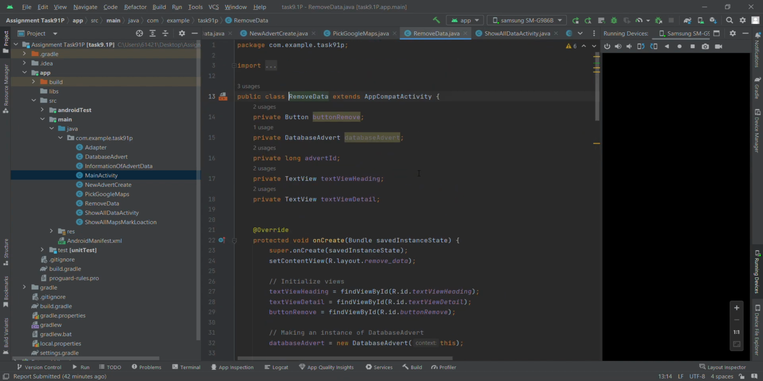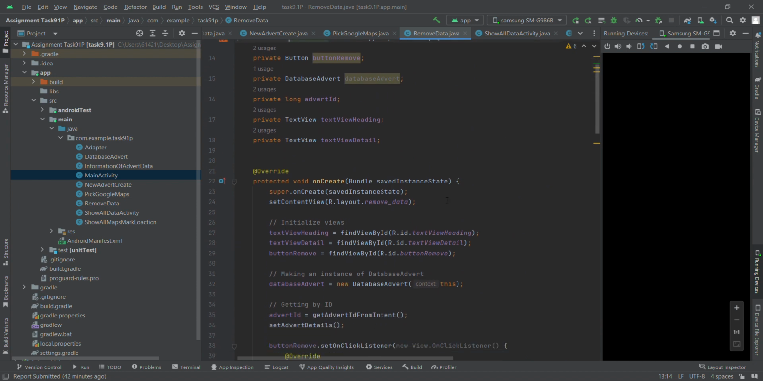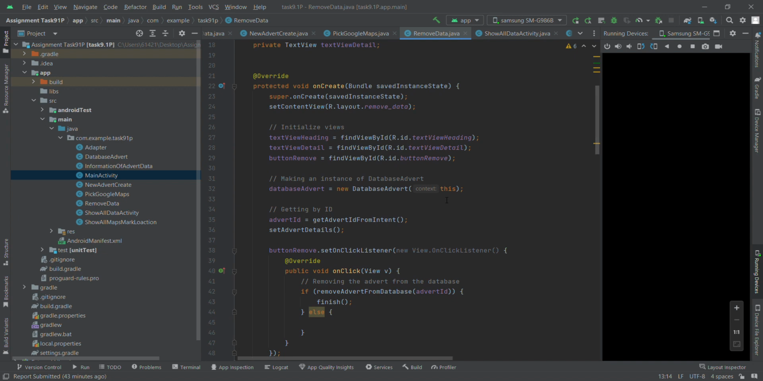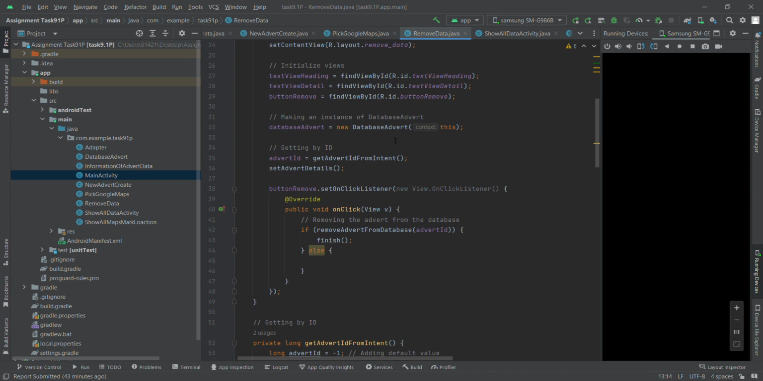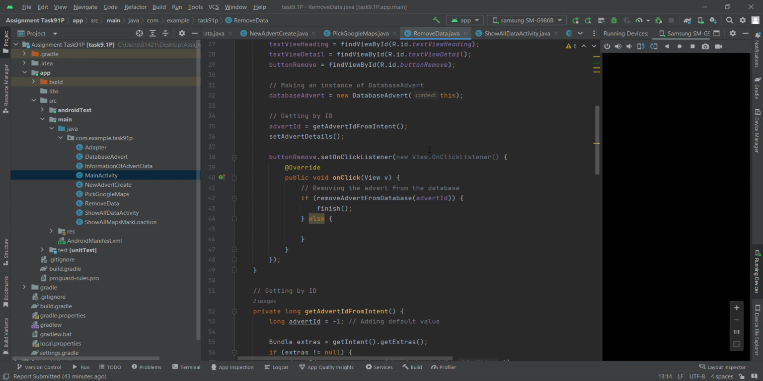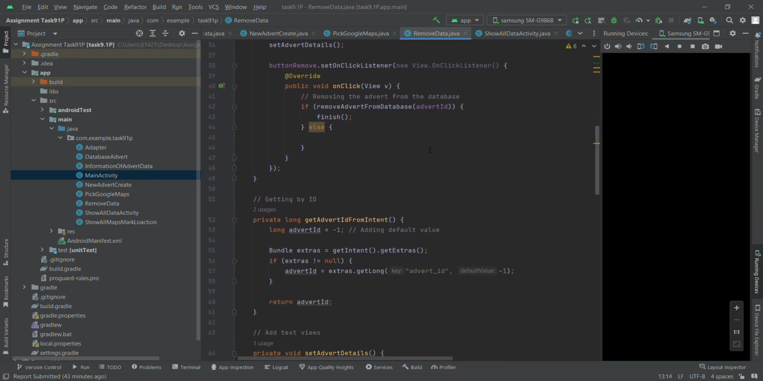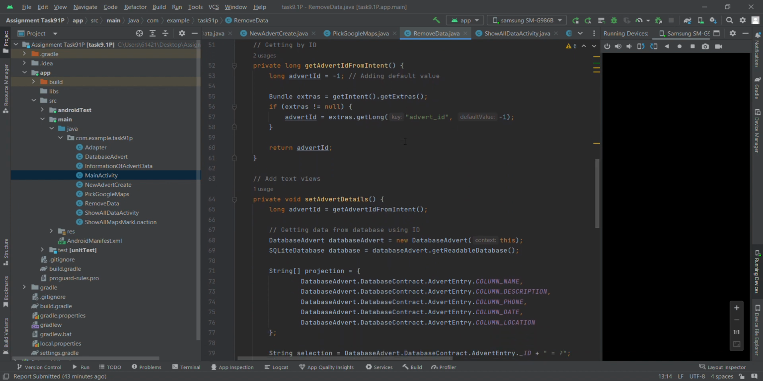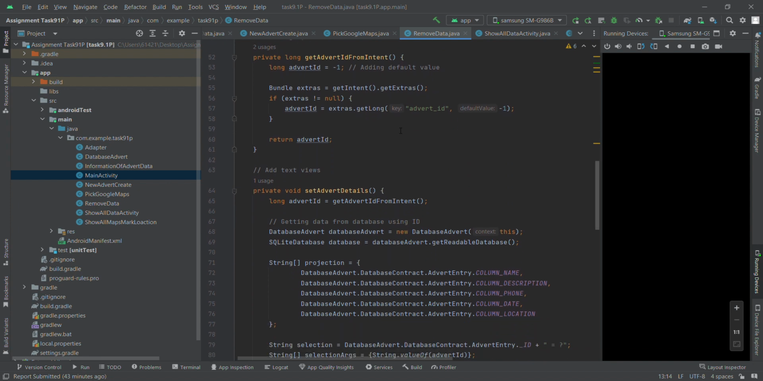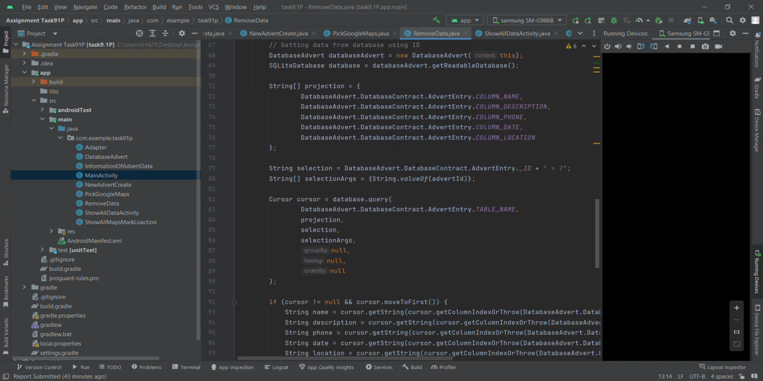This is our remove data class, and these are the variables for that. Here we initialize the views, and here we create an instance for the database advert. Basically this class is to remove any data when we remove it in the app.